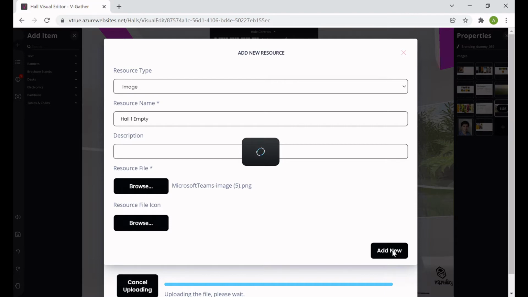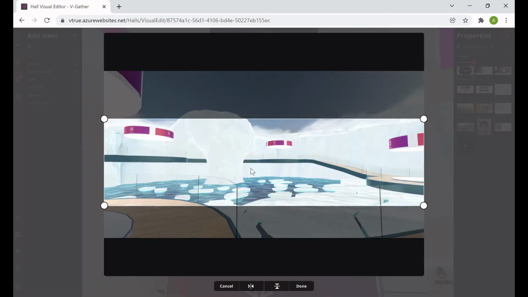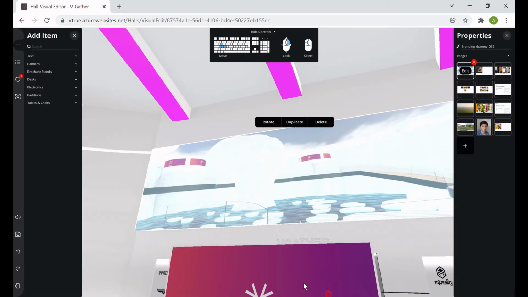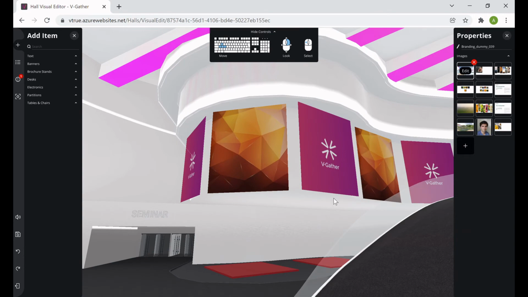So let's wait for a moment, and there we go. The image would be here. If we go to Edit, now we can add that image to the wall. So that's basically how every image here in the hall works.